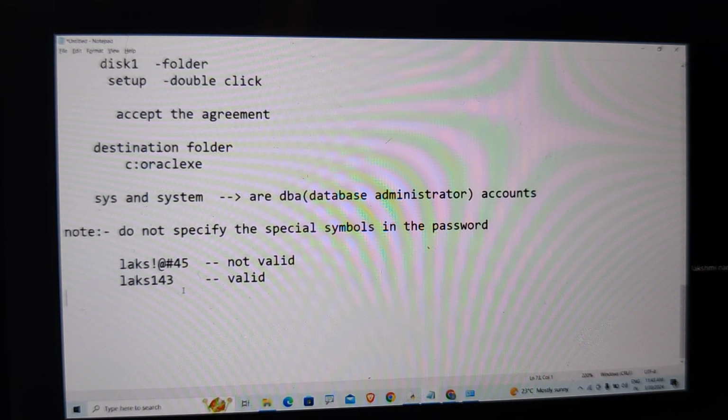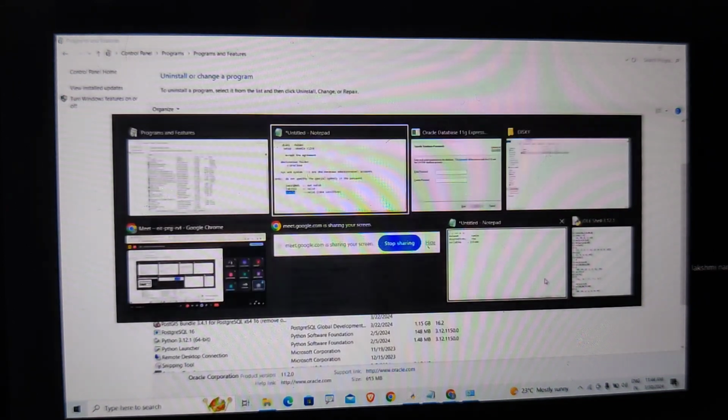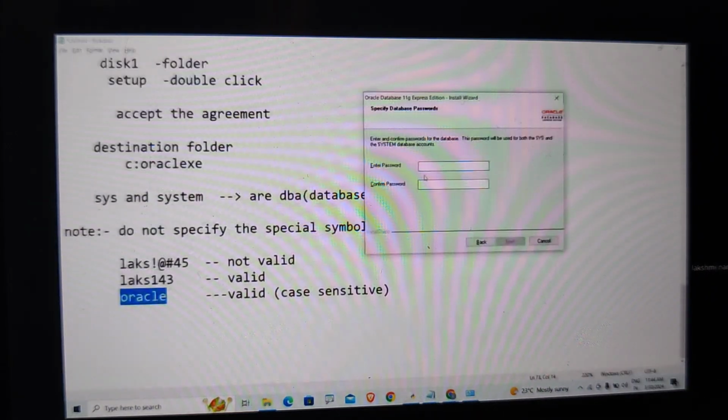For this reason, I give Oracle only. It is also valid and it is case sensitive. Right now I'm giving the password Oracle, with no special symbols, nothing. ORACLE, small case, and the confirm password is the same thing. Please understand I'm not giving the capital case. It is case sensitive. And click on the next.